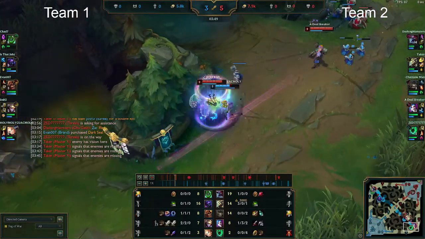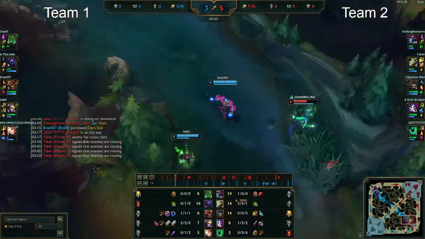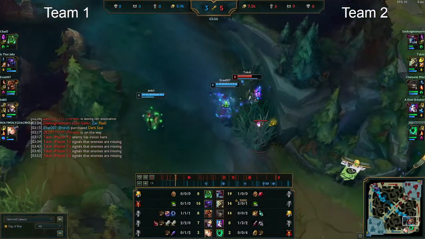Oh, Lux getting snared here. That's going to be good for the Jinx. Will they get a kill here? They will not. Lux will be able to barely get away here.